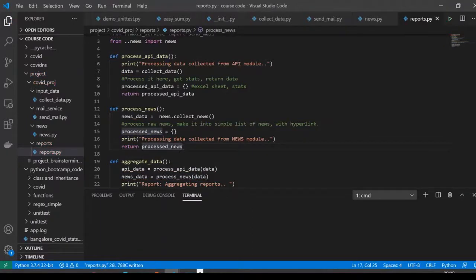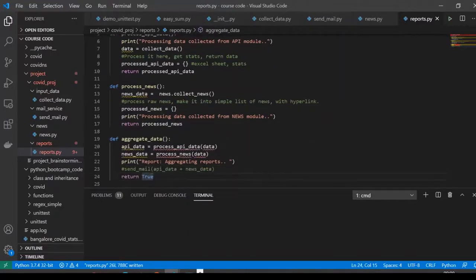Okay. So, and then news we have collected. Now let us try to aggregate this, because as we discussed yesterday, we should not send mail immediately, because the user will get two different mails for both of these. So what we are going to do is aggregate these two things, and then send the mail. Okay. So this doesn't take any parameters.